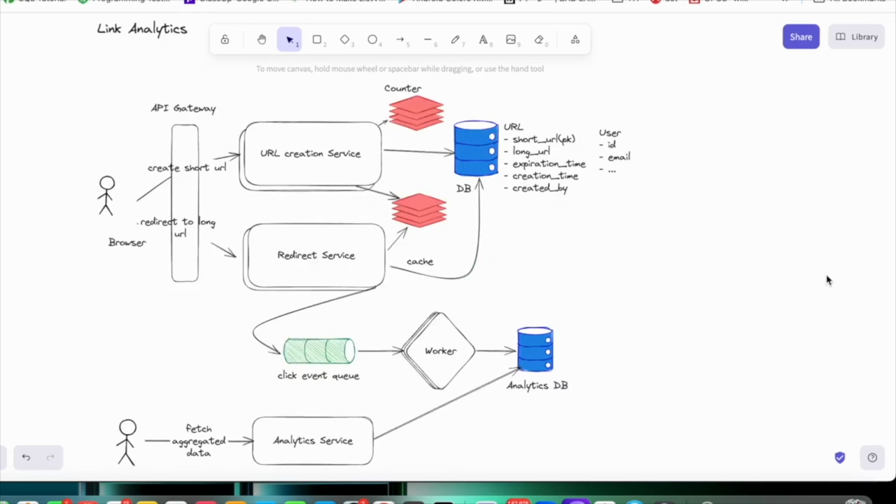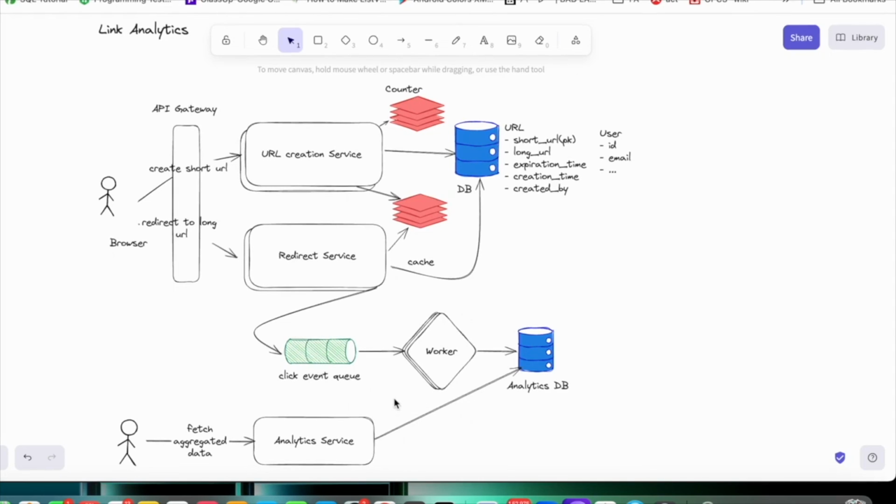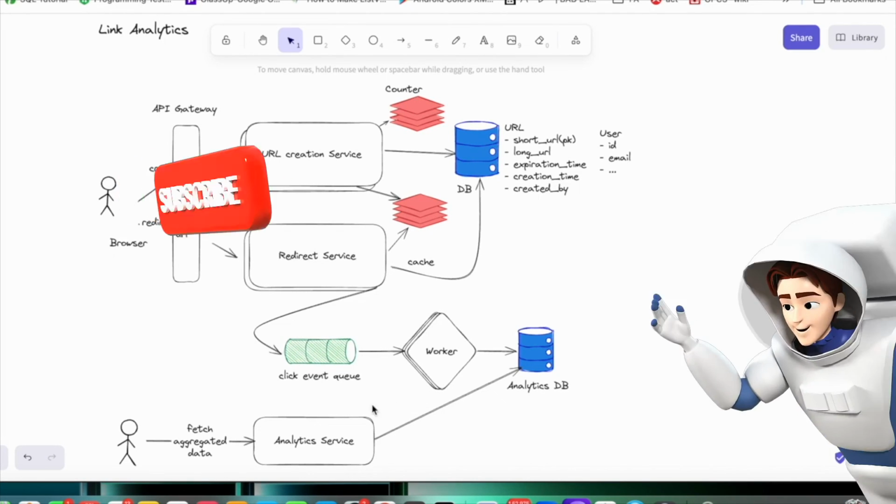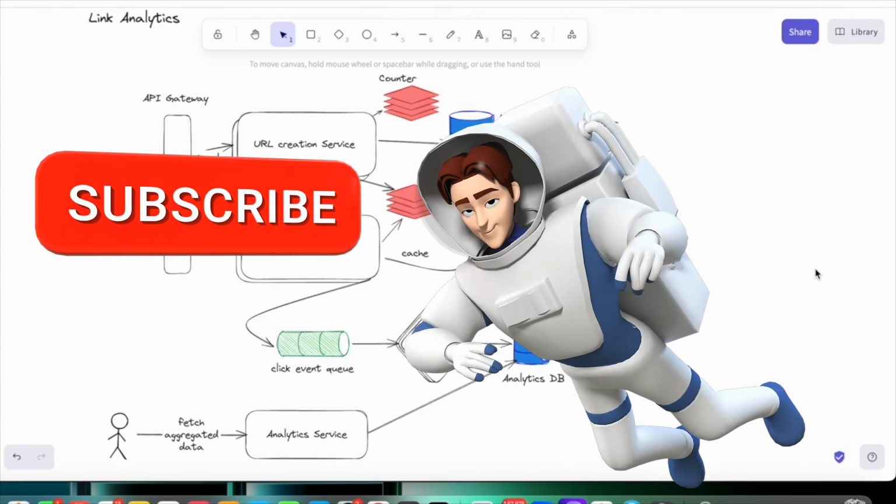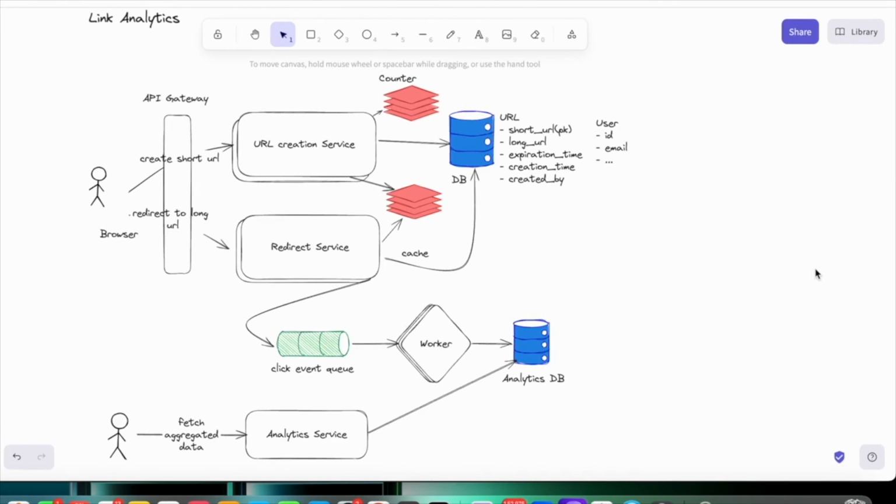Now this is one way to implement the analytics path, but there are other ways, and there will be lots of other complexities for this analytics path. But our focus currently is the URL shortener, so we'll focus on that, and this is our final design here.